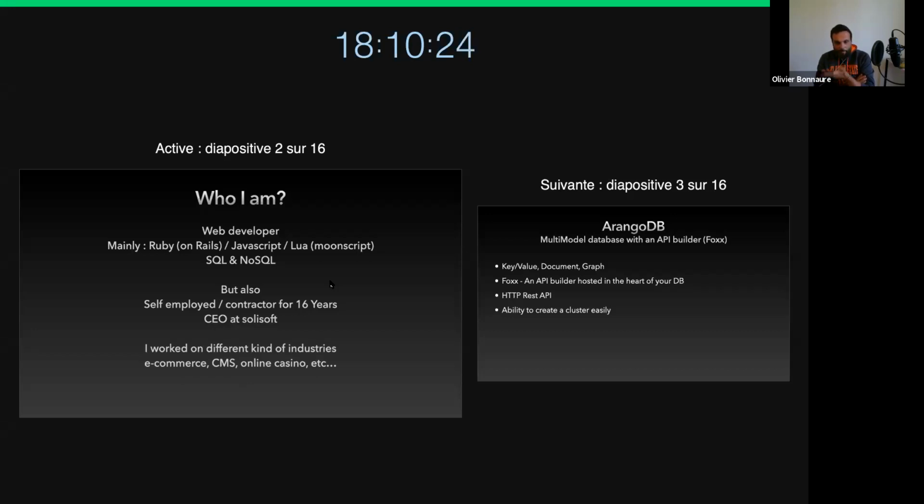So I'm self-employed, a contractor. I have my own company, and I worked in different kinds of industries, from e-commerce to online casino, CMS, CRM, a lot of stuff. But lately I'm focused on working only with ArangoDB and Fox services because I built Fasti, and it allowed me to create web applications, single page applications, or even progressive web applications very quickly.